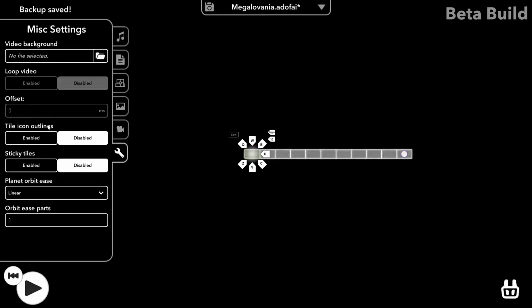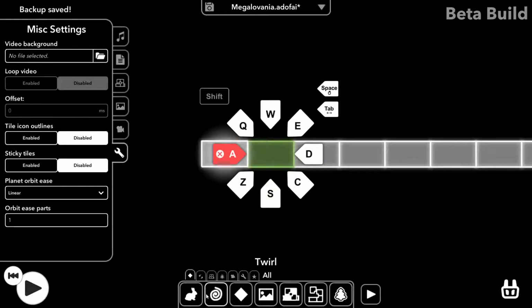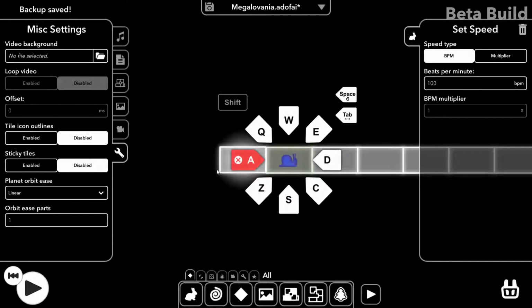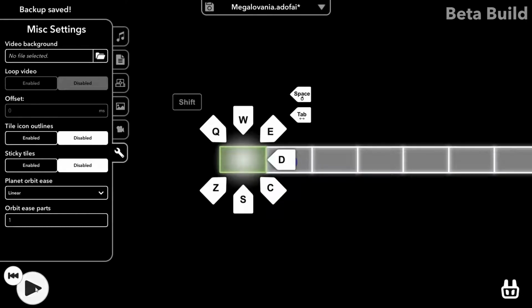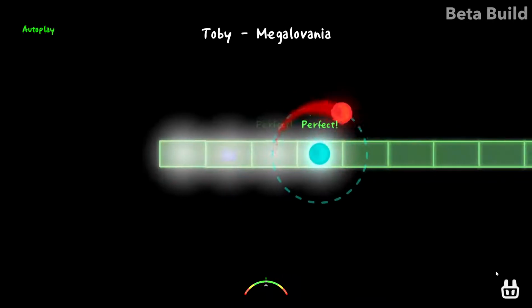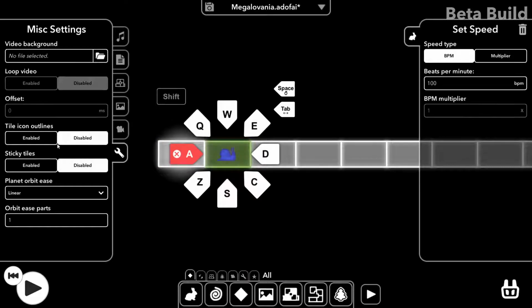Tile icon outlines: say you have a speed marker, but on rainbow it gets washed out a bit. You can turn on outlines, and it'll add this nice little white outline to it. Sticky tiles depends on what exactly you're making, but if at any point you have track moving that one of the planets is supposed to be on, you want this enabled. Normally I just turn it on anyways, but it's entirely up to you.